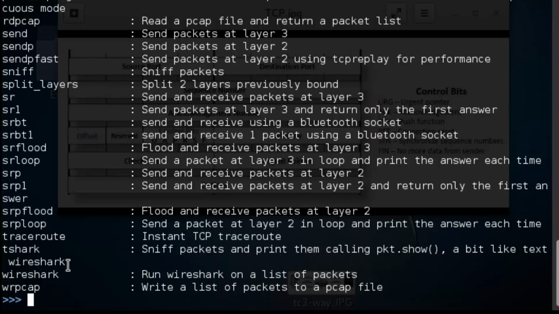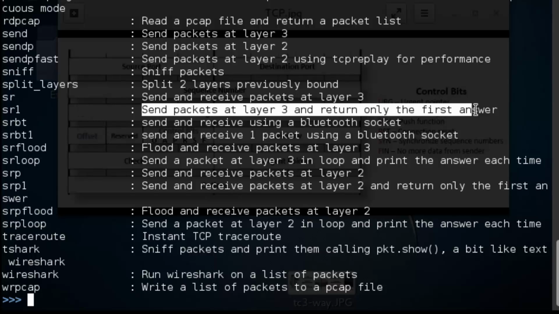Now your functions are to perform some sort of task or operation, and if we look over to the right, it tells exactly what that is. So we can see over here we're going to be using this sr1 function, and it's going to send packets at layer 3 and return only the first answer. Now that's the reason why we're not adjusting our source IP address, because we actually want to get that answer to verify that we're communicating through that firewall. So we're going to do it here, and in a second we're going to go over to Alice's station and verify which rule it's actually matching.